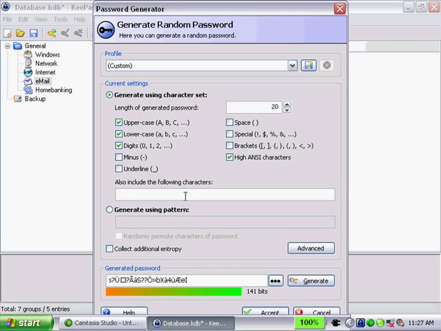Of course, you can also include additional characters if you so choose. For example, if I wanted to include only the dollar sign, I could enter that in, click the Generate key, and you'll see it may or may not be added to the character set. Another option, of course, is that you can decrease the amount of characters in the character set. Of course, the more characters are in the character set, the stronger the password. Let's try 8, and you'll see there's only 8 characters there now.